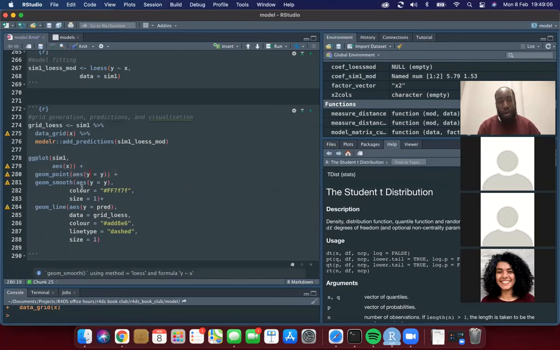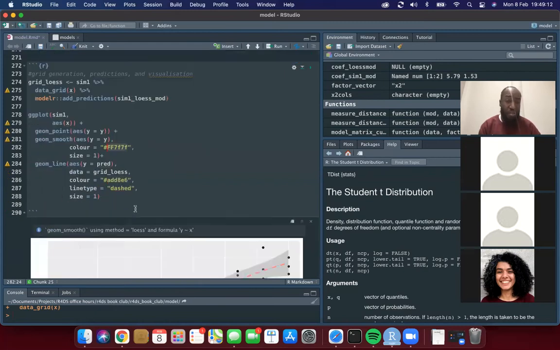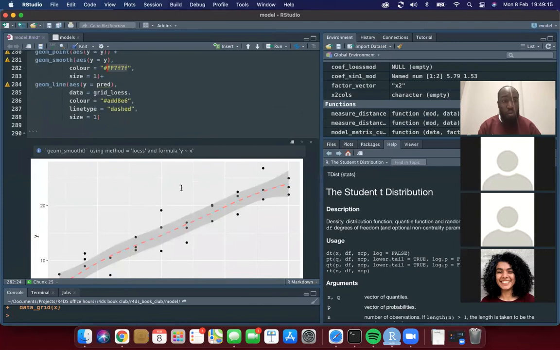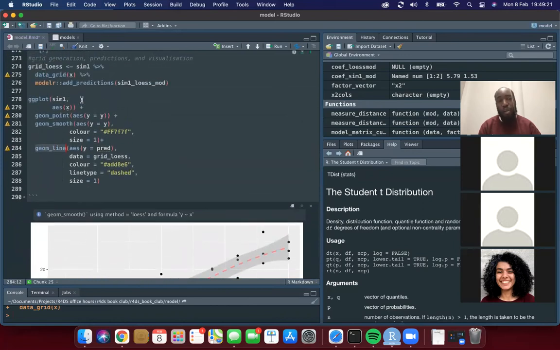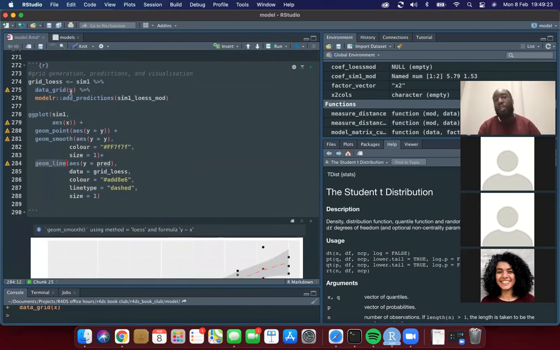But anyway, what I did here was make the geom_smooth a certain color, I think light green or light blue. Then I put the geom_line to indicate our predictions with our LOESS model. I'm making this dashed just to be able to see the differences, and it's in light red.